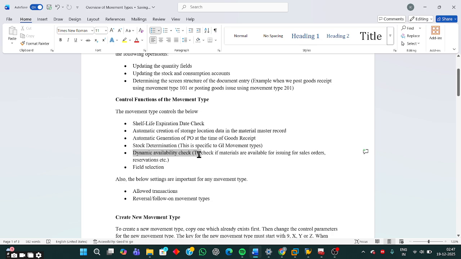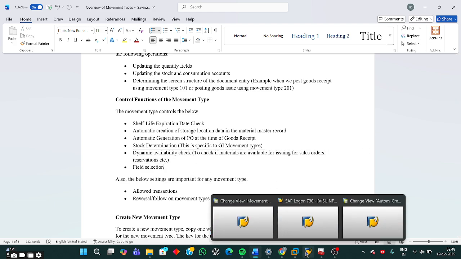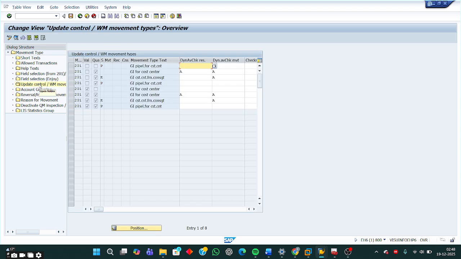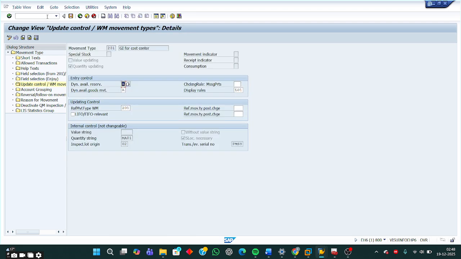What is this dynamic availability check? To check if the materials are available for issuing for sales orders, reservations, etc. Let us see where is this dynamic availability check. Here, it will be under date control. Here you can see, date control WM movement. Here, update control. So here you can see, for the 201 goods issue movement type, which is goods issue for cost center. Let me go back here.